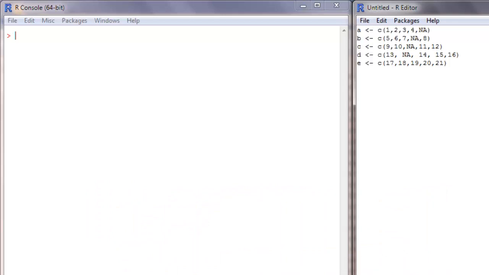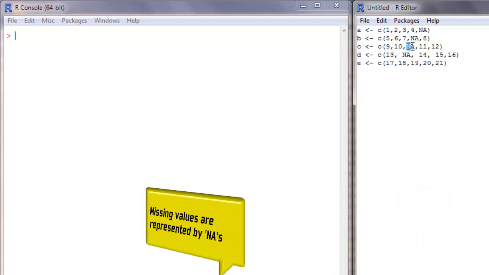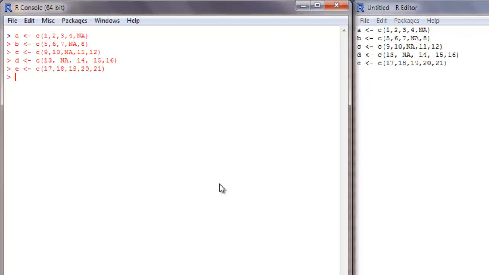So I have 5 vectors here, 4 of which have NAs in them, and the last one does not have an NA. So let me run this. Here each of A, B, C, D and E itself is a vector. So it's numeric, actually a vector.